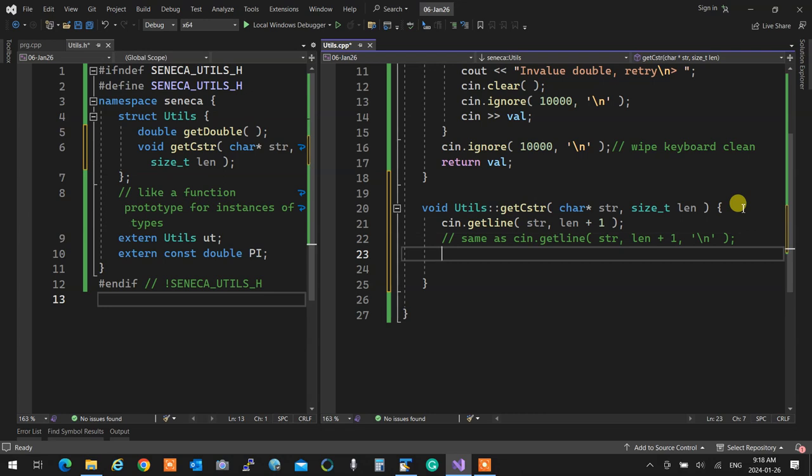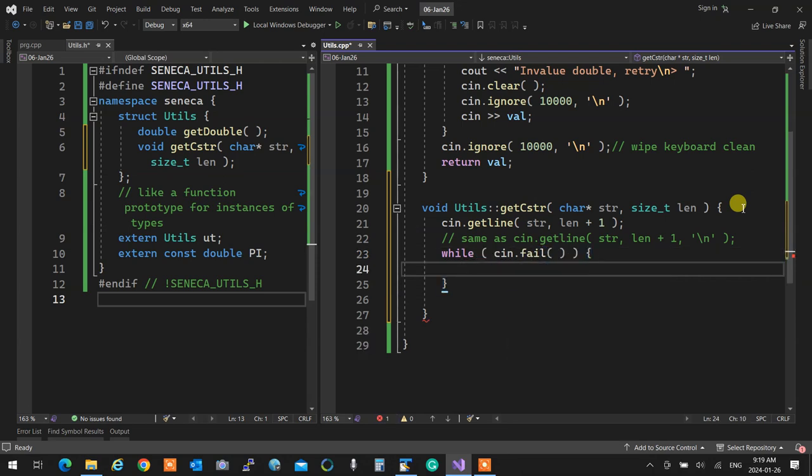Now I'm going to say while cin.fail, exactly like the other one. How does it fail? Is there anything that is not a string? Anything you type is a string, right? Well, how does it fail? If they type too much. If getLine reaches the limit and doesn't hit the backslash n, it says, hey, you are entering too many values. I don't like it. I'm not going to do anything with this.